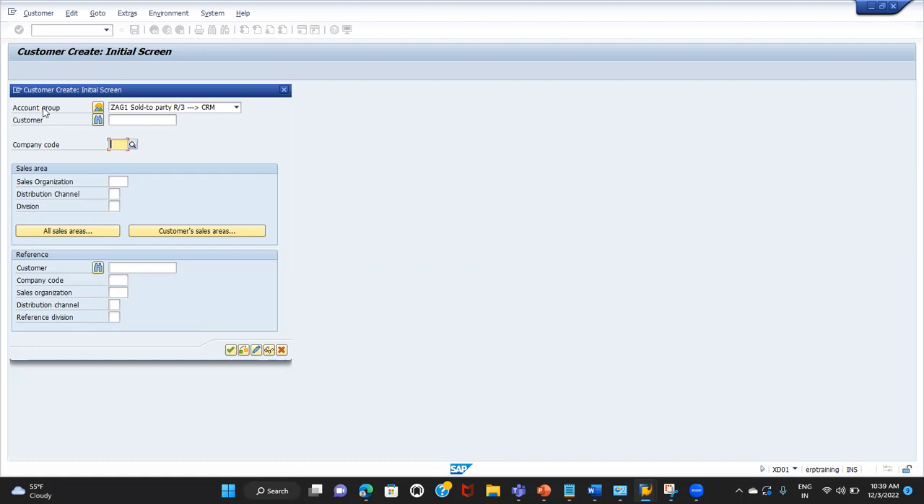So I selected the account group GAZ1 and entered the company code. What is your company code? TZ01 is my company code. My sales organization is TZ01, the distribution channel is T1, and the division is T1. So I have entered the sales area, sales organization, distribution channel, and division, and the company code. Once you enter these details, click on the continue button.